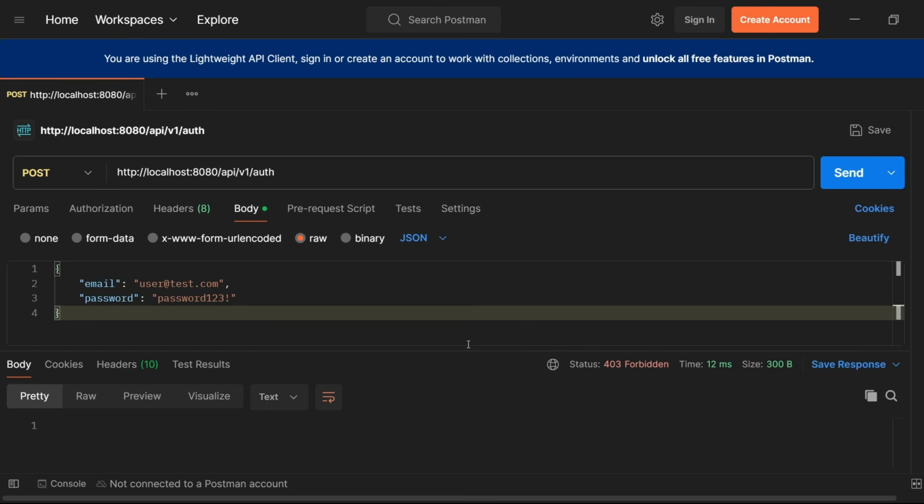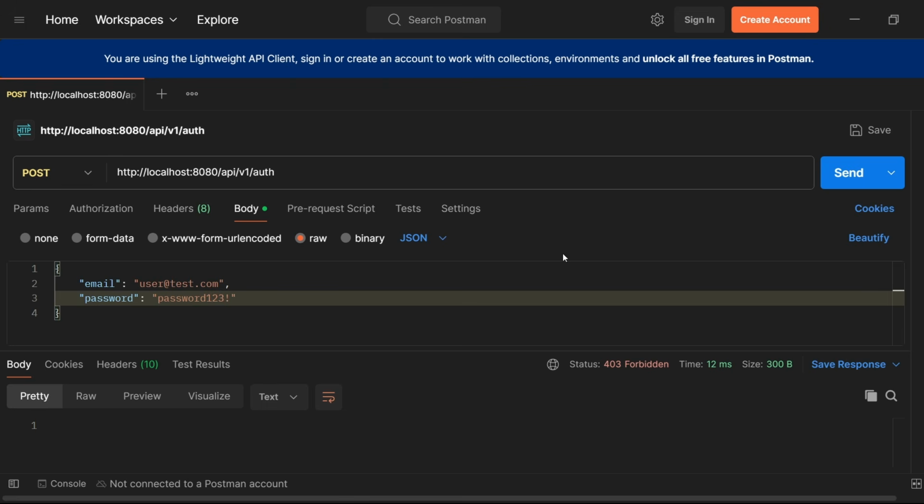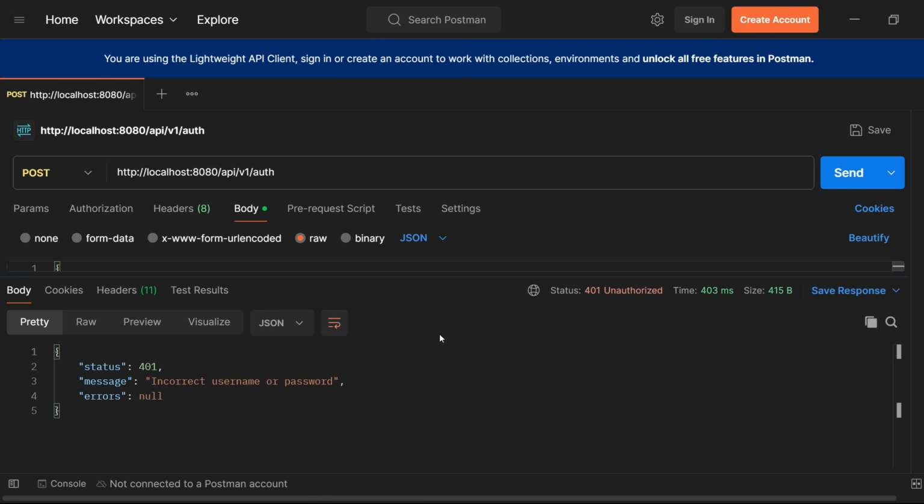So here we are back in Postman. Now at the moment, we don't have any users in our application. So let's see what happens when we try and authenticate when the user's credentials aren't valid, purely because the user doesn't exist. So here we have the email user@test.com. Again, just a dummy value. And the password we've set here to be password123!. Again, not a strong password, but we're just testing. So we're going to send this to api/v1/auth on a POST. Okay, so we get a 401 Unauthorized. So we can see here, incorrect username or password. Perfect, exactly what we expect.